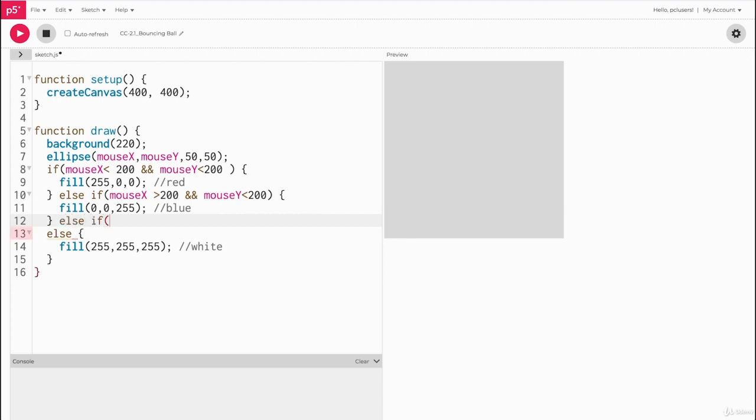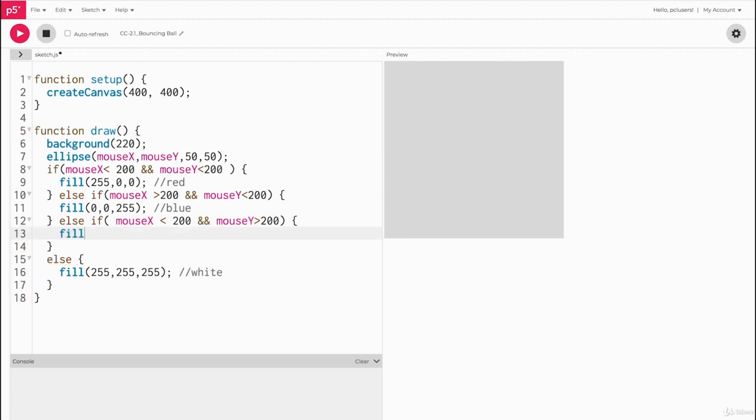So for the bottom left quadrant over here, we're going to say else if mouse x is less than 200 and mouse y is greater than 200. And let's make it green now. So we'll say fill 0, 255, 0. That is green. So let's test this again. It's good to keep testing our code as and when we write small chunks. Perfect. So these three quadrants are working.